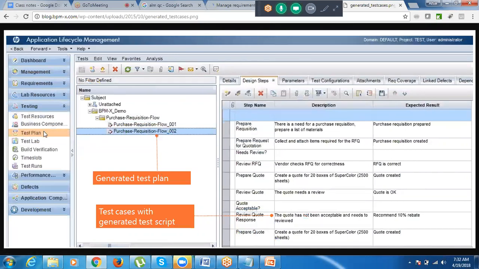There's a test plan and there is a test lab. In test plan, whatever you have in your Excel file, you have created or designed the test cases, test steps, etc. Right? That you want to import into Quality Center. This is ALM Quality Center.